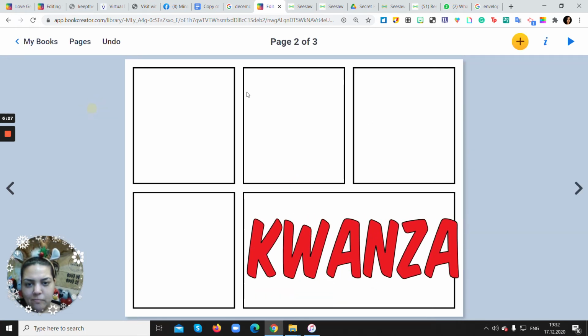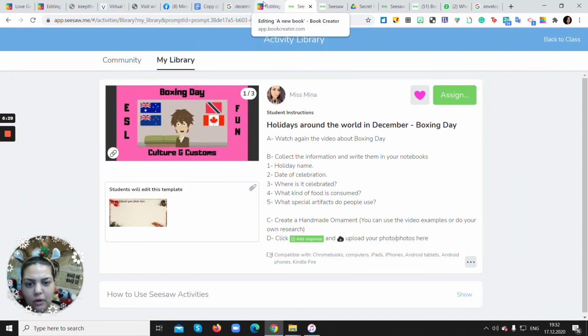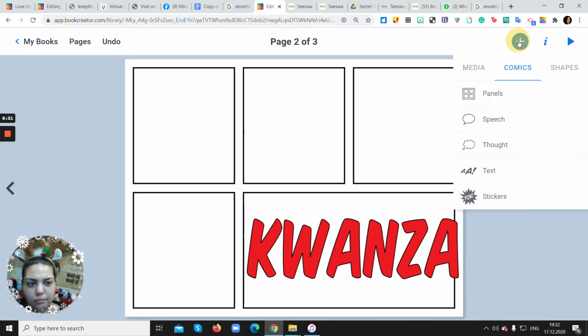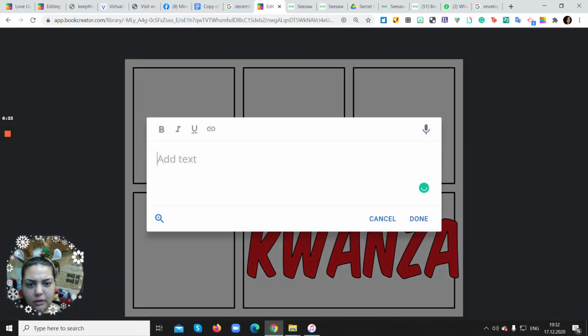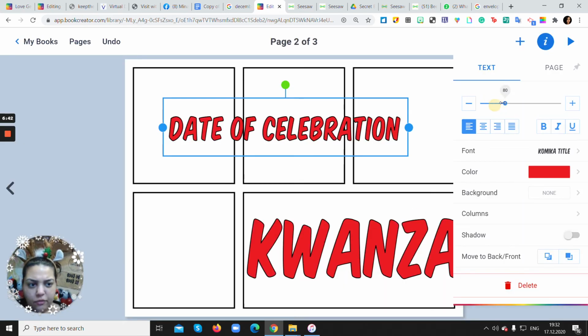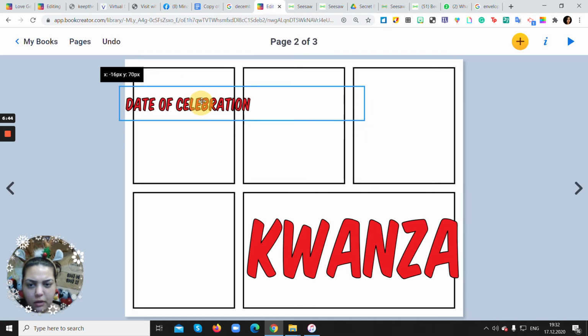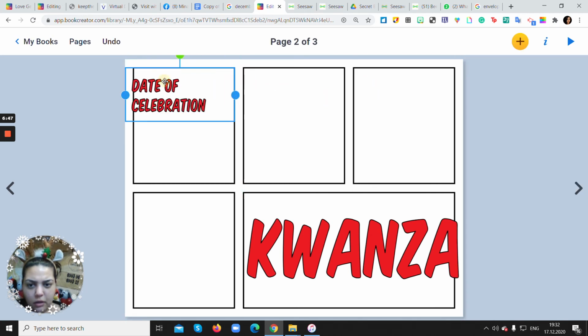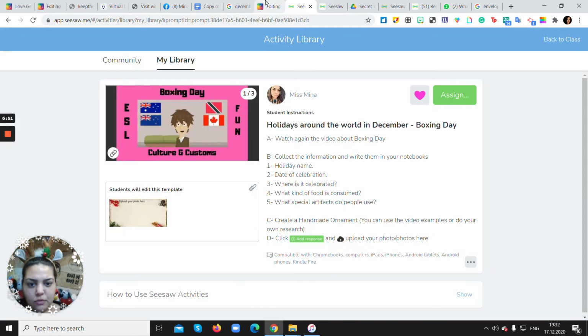Okay. And in here, I'm going to write the second one, which is date of celebration. So plus text, date of celebration. Make it smaller and make it fit how you want. Okay. And then fill it in. And then you're going to do the other ones as well. So date of celebration, where is it celebrated, what kind of food is consumed. So I'll be right back.